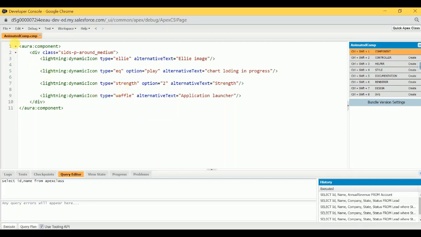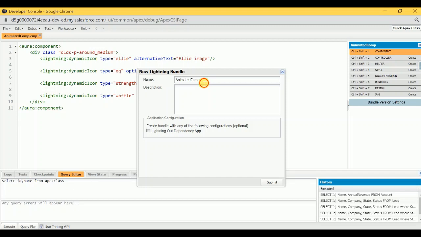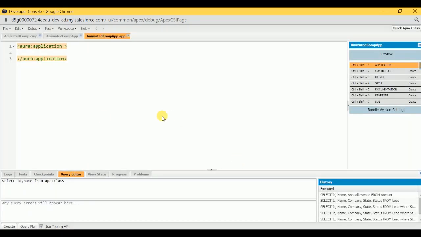Now it's time to check our lightning component under the application. So how to check this? New, again we have to create a lightning application called animatedCompApp and save it. Once you click this, you can see this is an Aura application. Under this Aura application you have to inject that component, animatedComp. So how to do that? Just c colon, c is the namespace.